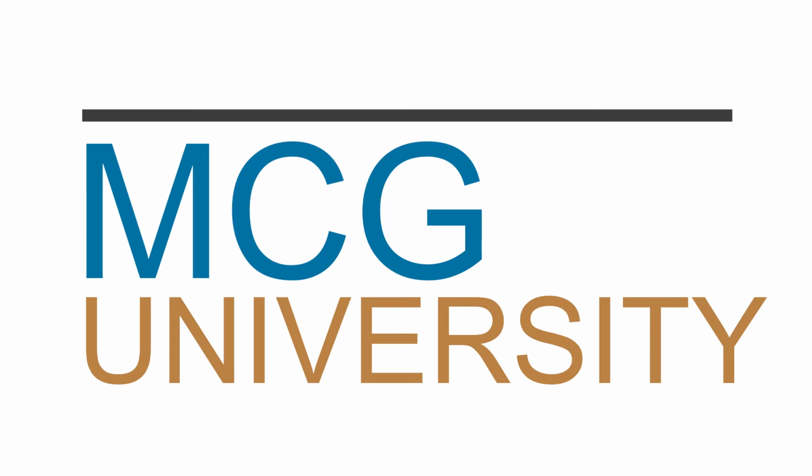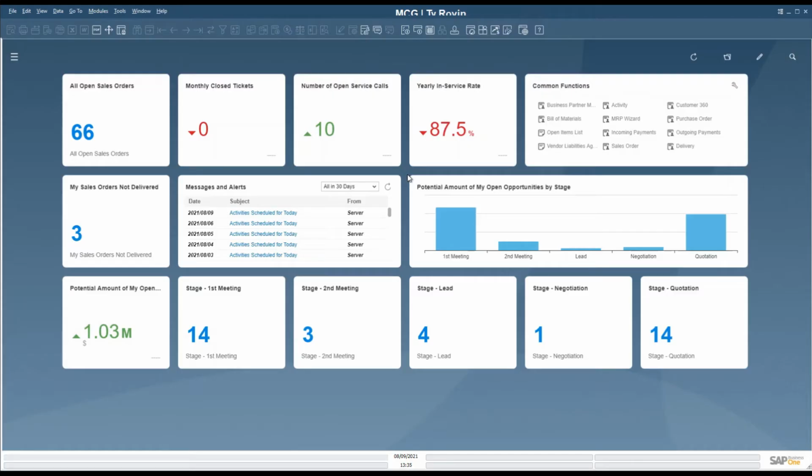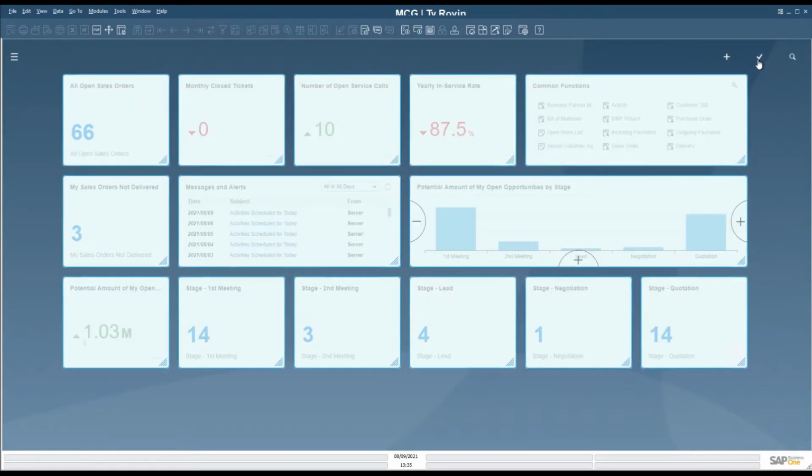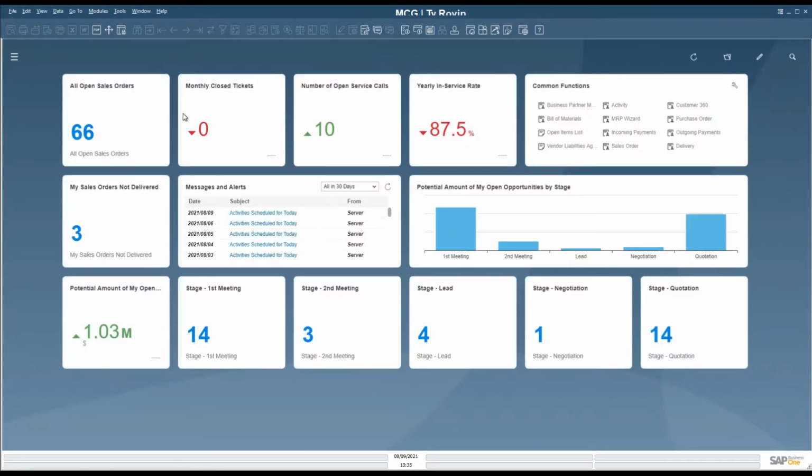Welcome to MCG University. In this video, we will be discussing how to navigate the system. If you are new to SAP, this may or may not be the look that you see. We have updated the cockpit, which can be updated using this pencil. You can add and remove different widgets, functions, or graphs associated with your experience. And each group of users can be shared across the board.